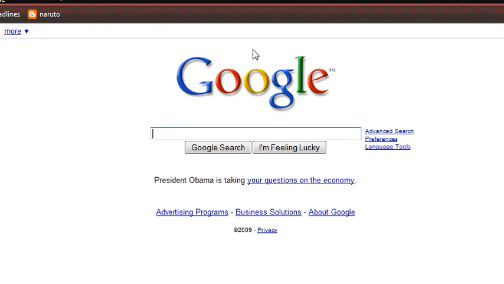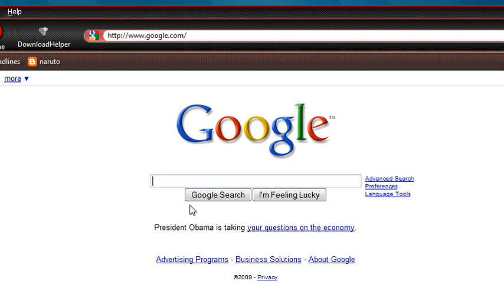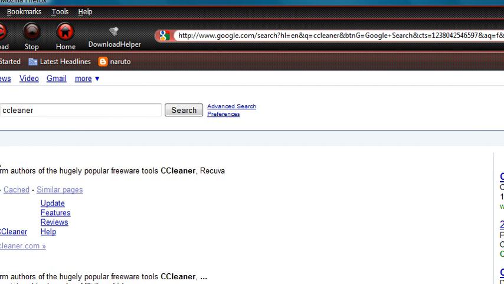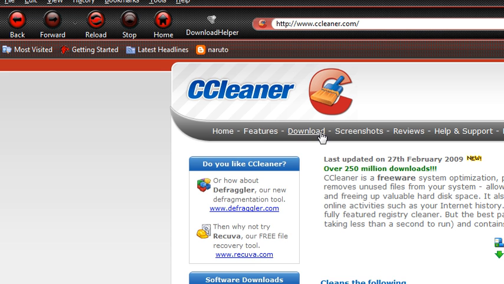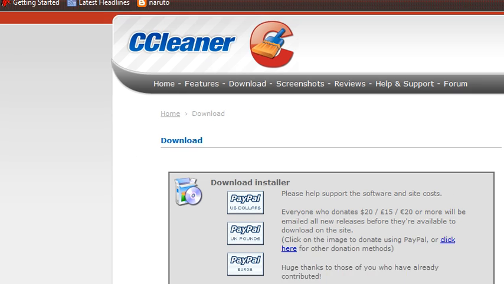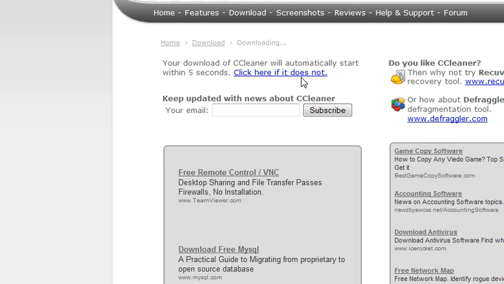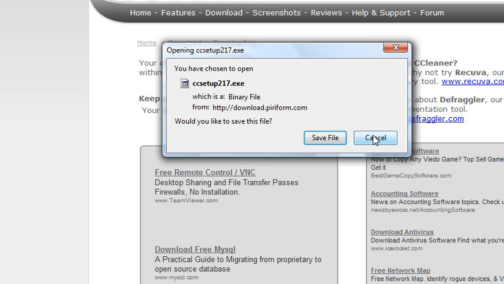First of all, open a new page and go to www.google.com, then type in CCleaner. Then you click on this, downloads, then right here, alternate download. Then just click, then you know what to do, just click save file, install it.